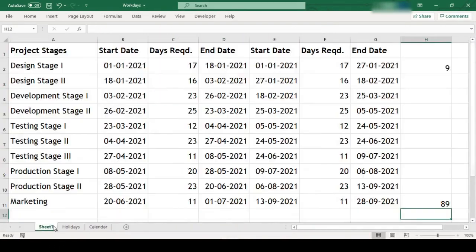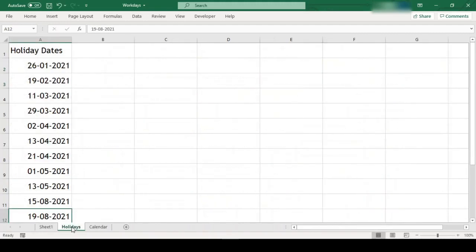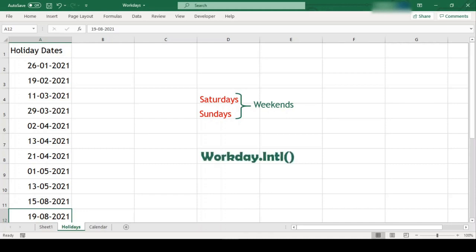In this example, we have only calculated the future date from the starting date. But in case if we want to calculate the past date, then our number of days should be simply negative in this manner. The Workday function by default uses Saturdays and Sundays as weekends. But if our region's weekend is different from this, then we need to use Workday International function.